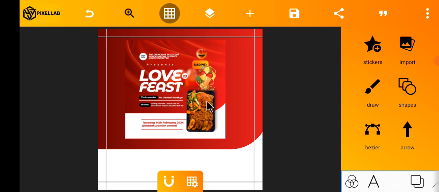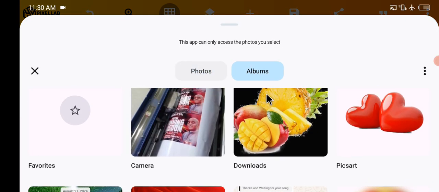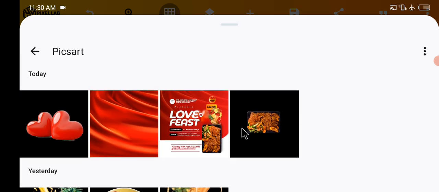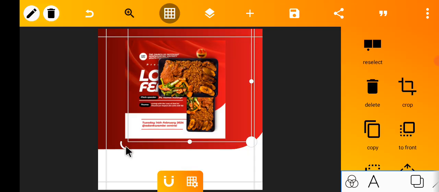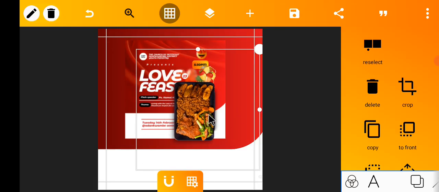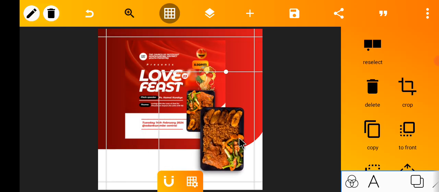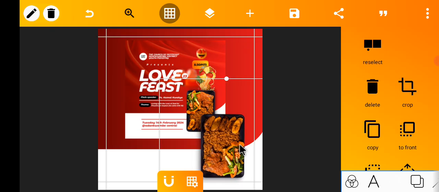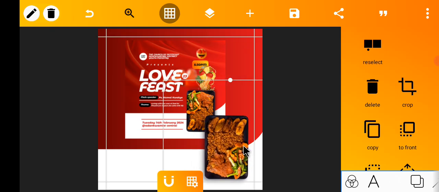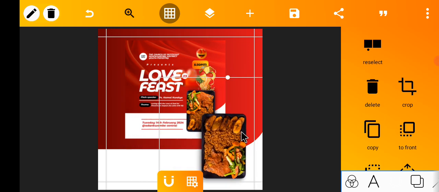Now let me bring in this image. So I'll go to my import. I have it here. So this is the image. I'll just click on my check mark. I'll rotate it like this and place it around here. Let me first of all scale it again. Scale it up. I'll place it here.